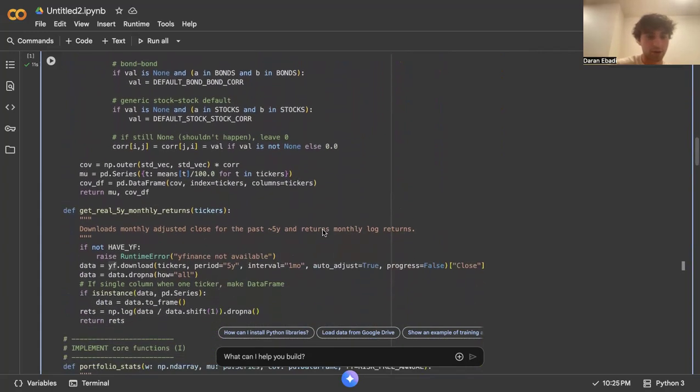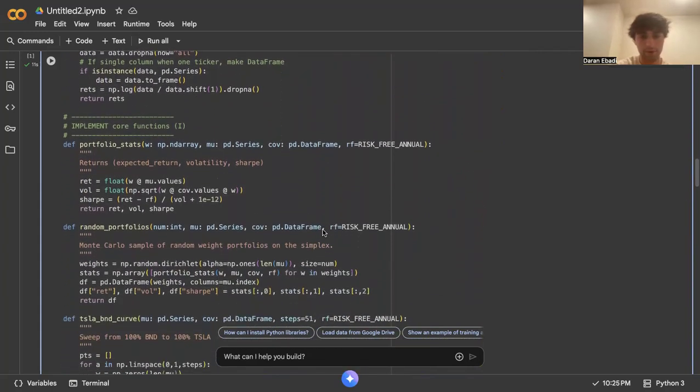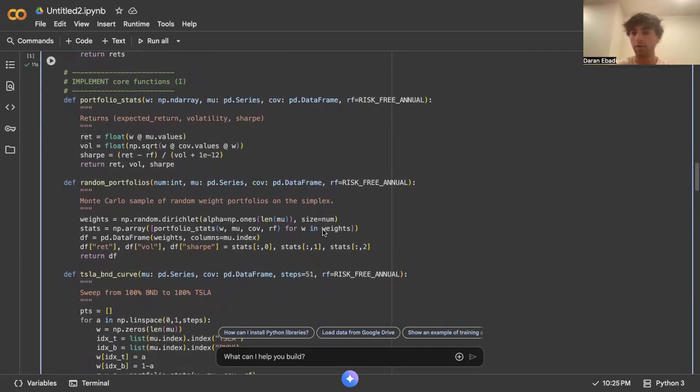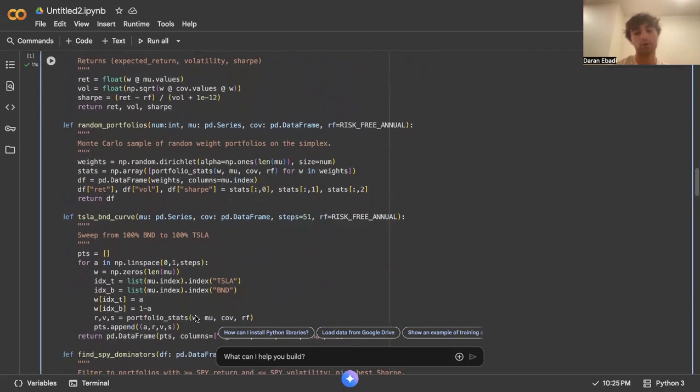Then we're going to go to our implement section over here, and here's really where the math comes in. This block is going to calculate each portfolio's expected return, volatility, and Sharpe ratio, which is the risk-adjusted performance. Then I'm going to use a Dirichlet distribution to randomly generate 100,000 different weight combinations that all sum up to one, so it'll be representative.